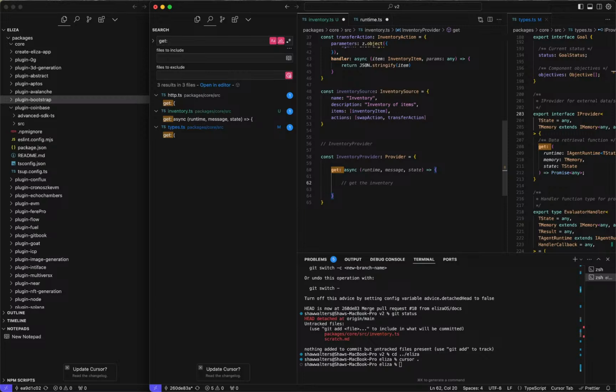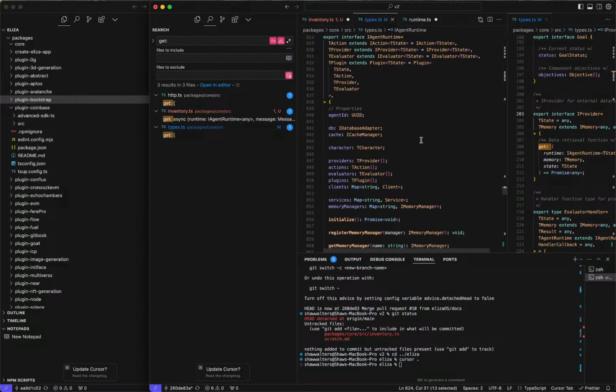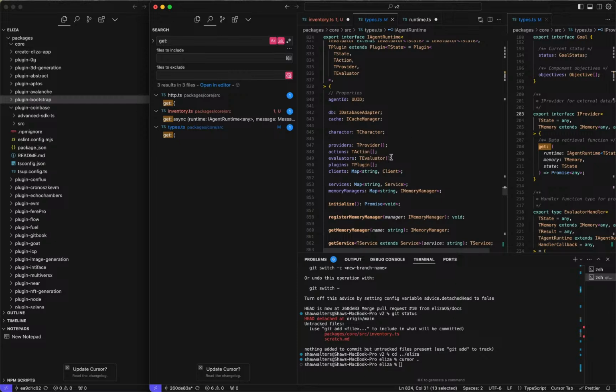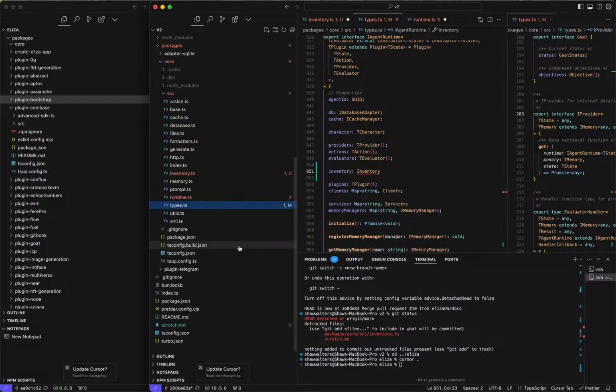And then we could say, okay, well, get the inventory sources, inventory from the runtime. And maybe the way we could do this, we could say agent runtime. We can see we have the character, clients, plugins, evaluators, inventory, and maybe instead of inventory source and inventory, we'll just do it like this. This will be better.